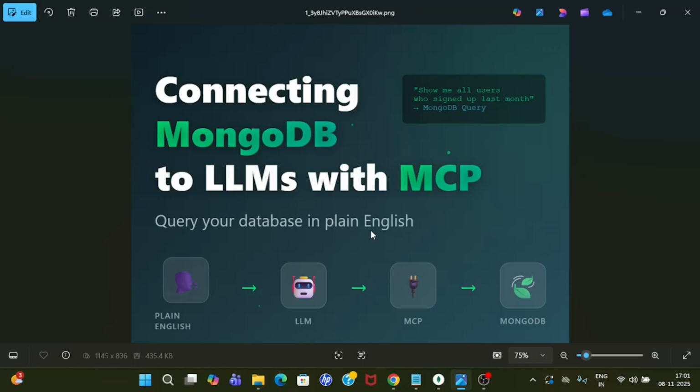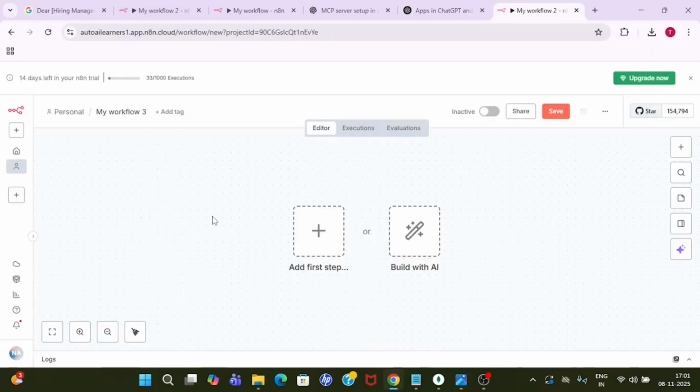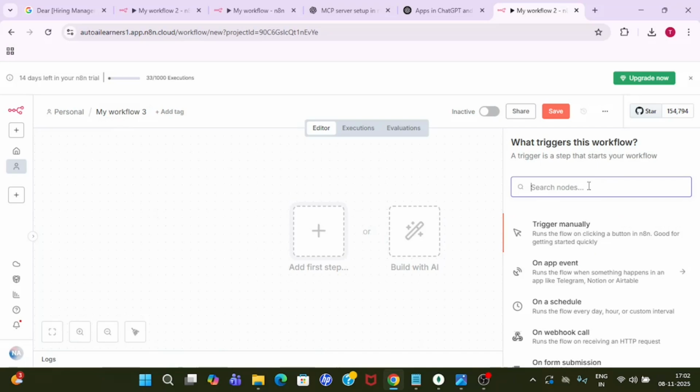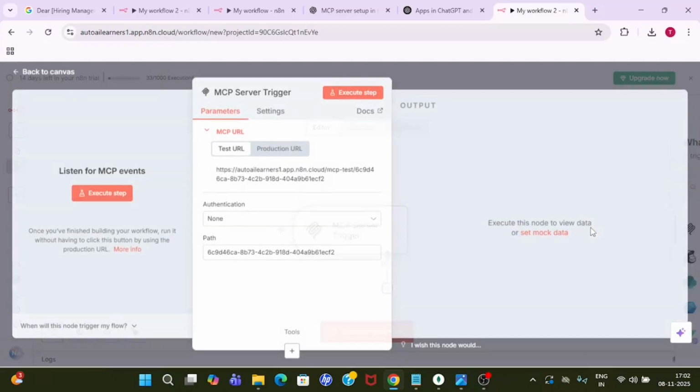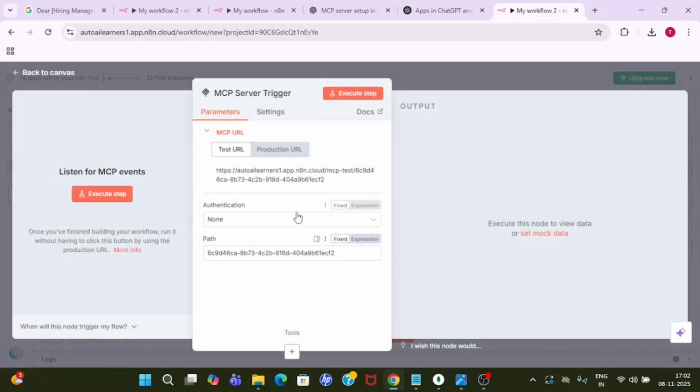Let's jump into the n8n canvas and build the MCP server first. For that, open your n8n canvas. Once you open the n8n canvas, create a new workflow. Once you create a new workflow, click on add first step. Then you will have several options to select. Search for MCP server trigger. Select this. You can see that this is your MCP server trigger.